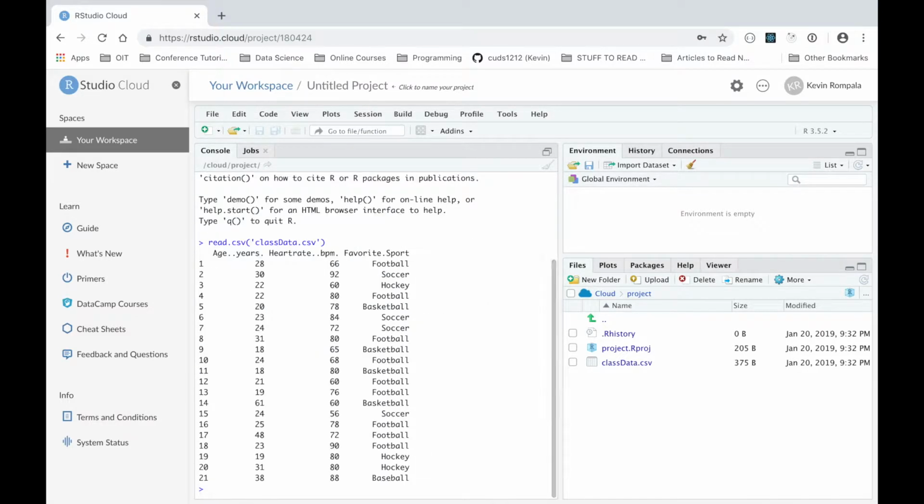Let's read the data. I see I have 21 records, data for 21 subjects. I have 3 variables recorded: age in years, heart rate in BPM, and favorite sports. Note that spaces and parentheses in the column headers turned into periods here in the R labels.